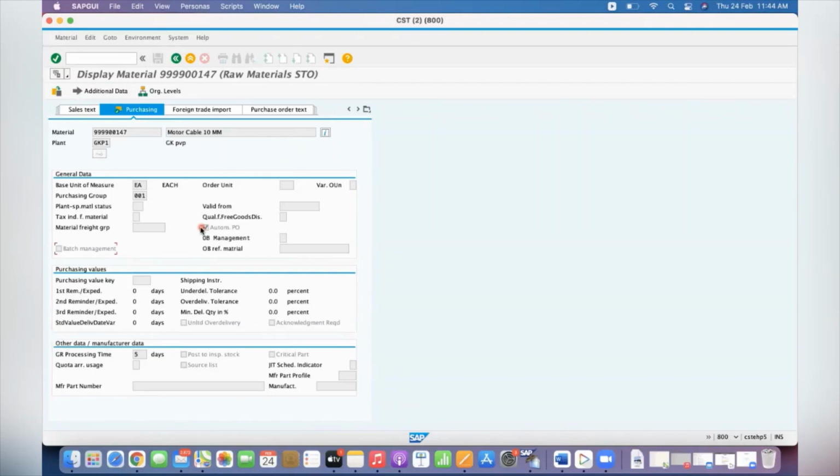Some people ask me, can you tell me some tips on how to remember? For material, okay, it starts with M mostly: MARA, MARC, MBEW and all. Purchase orders, okay: EKPO, EKKO, EKET, they start with E. Material documents: MSEG, MKPF. So like that, we can have certain tips or hints to find out based on practice.